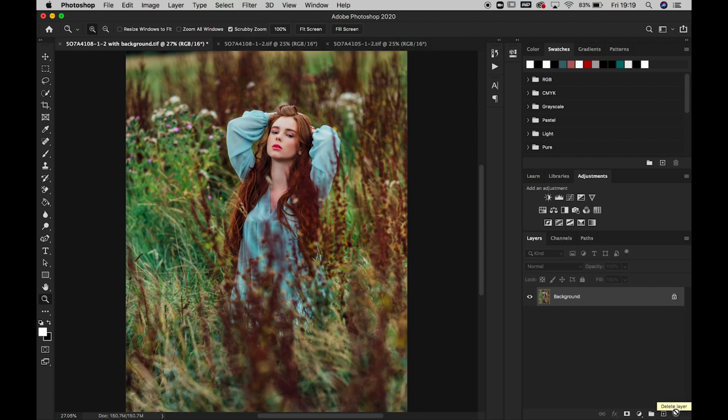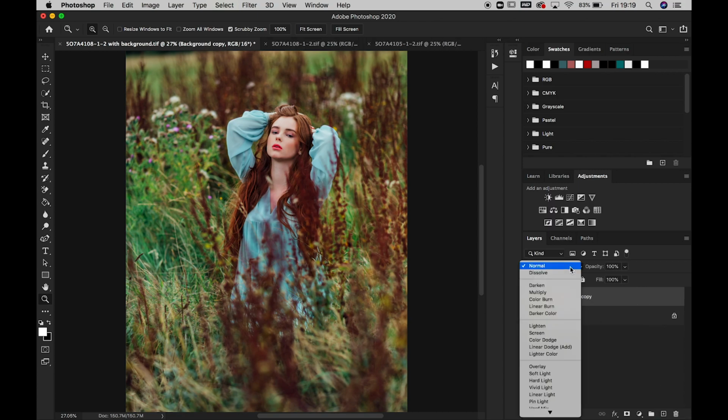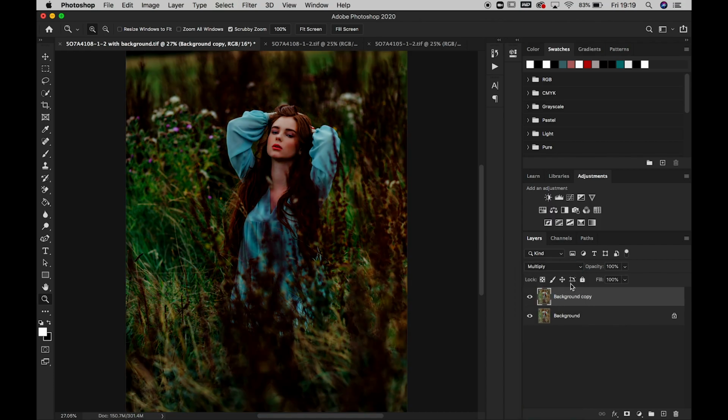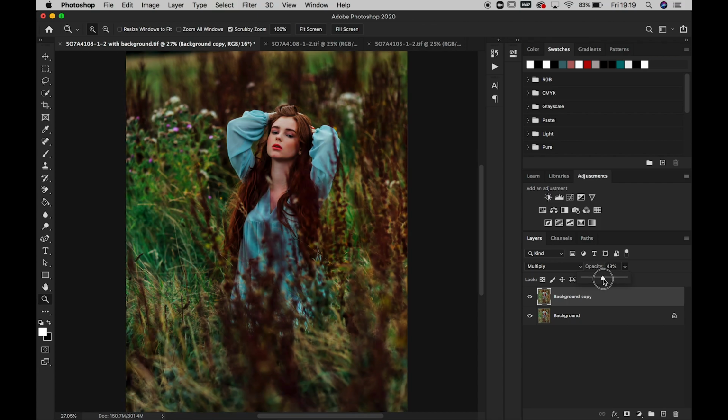So now let's do another example. Suppose we want this background to be darker, but we don't want to affect the model. So let's duplicate our layer. And the easiest way to make something darker is to just choose a blending mode like multiply. So let's bring our opacity down to where we like it. So I think that's about right.